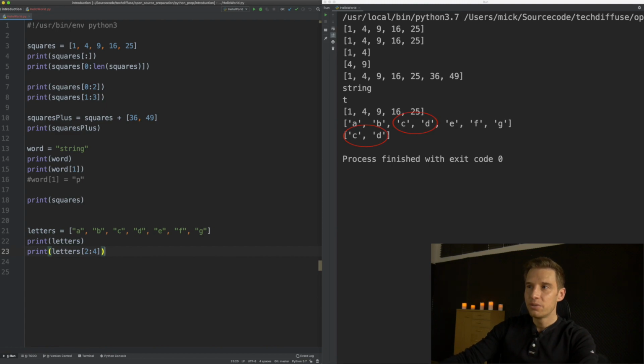So the letters from 2 to 4 are C and D. So it's this sublist. And what we can do now is we can take this and make an equal sign and just replace them. So we want to replace them with capital letters, C and D. All right, so we have just created a new list and put those lists onto the letters list at this slicing part.